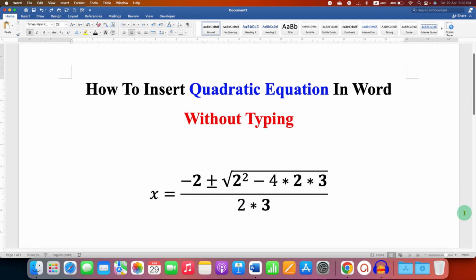Check out this video that will show you how to type equations properly in Microsoft Word.